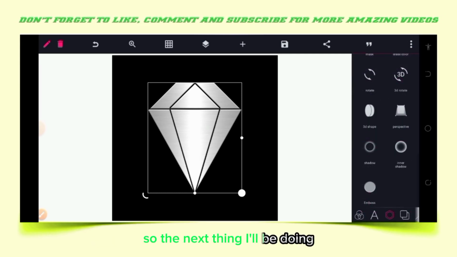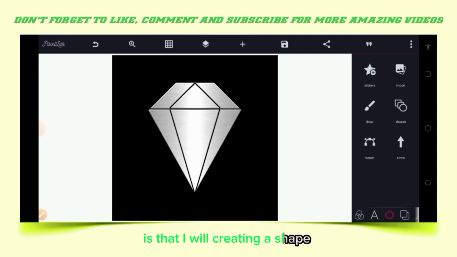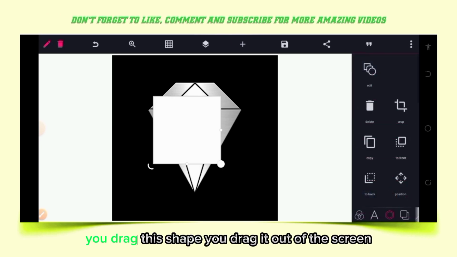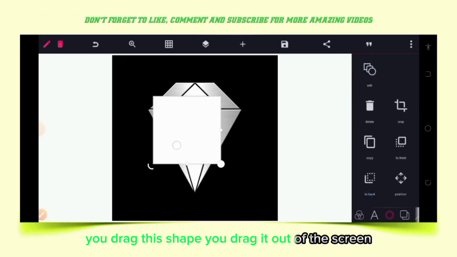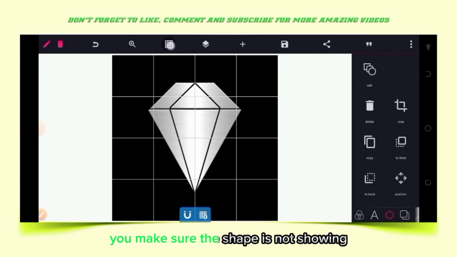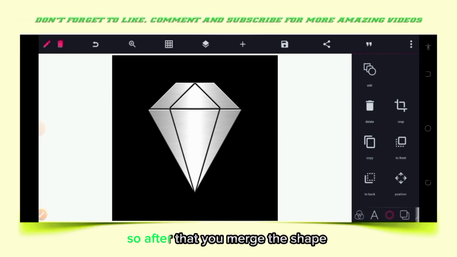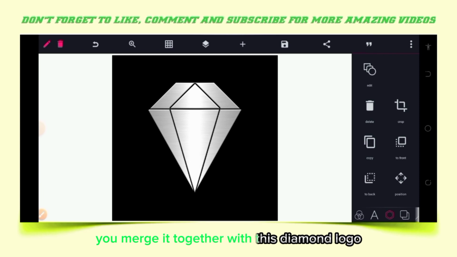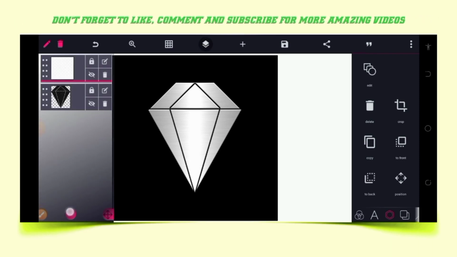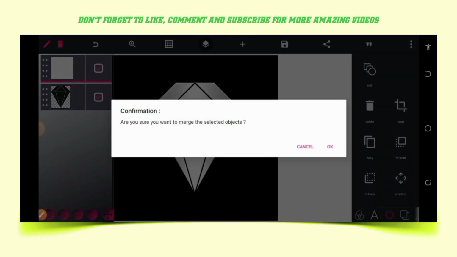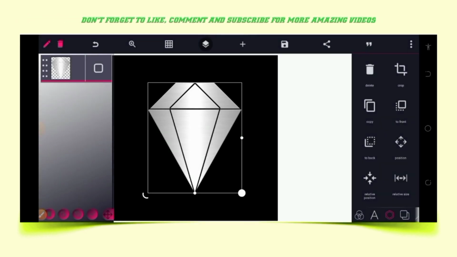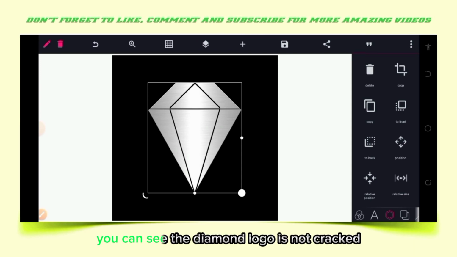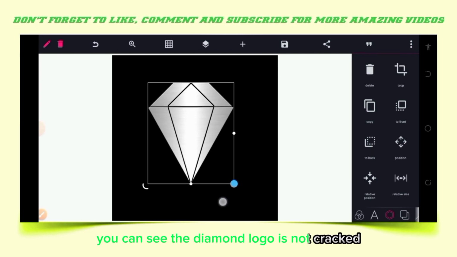So the next thing I'll be doing is creating a shape. You drag this shape out of the screen. You make sure the shape is not showing. After that, you merge the shape together with this diamond logo. As you can see, after merging this together, the diamond logo is not cracked.